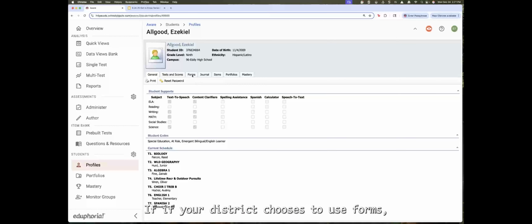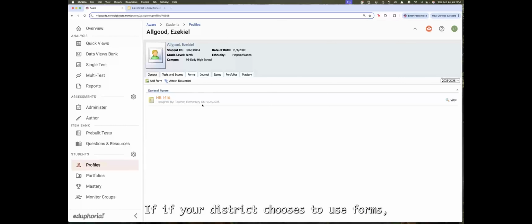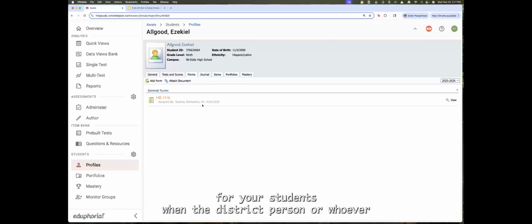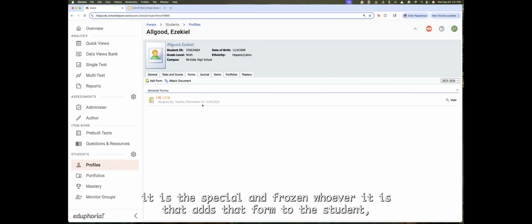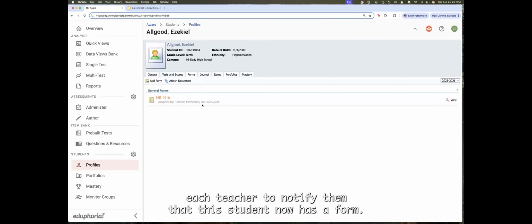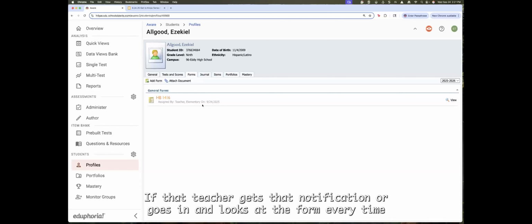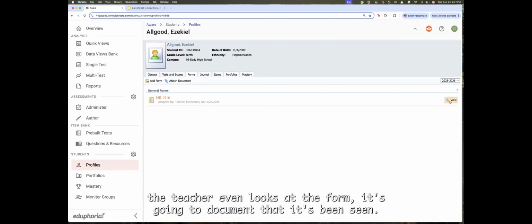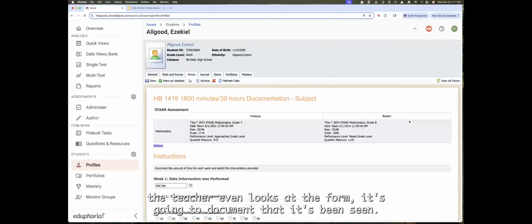On each student's profile, there's going to be a forms tab. If your district chooses to use forms for your students, when the district person, whoever it is, the special ed person, adds that form to the student, they probably will be clicking a button that automatically emails each teacher to notify them that this student now has a form. If that teacher gets that notification or goes in and looks at the form, every time the teacher even looks at the form, it's going to document that it's been seen.